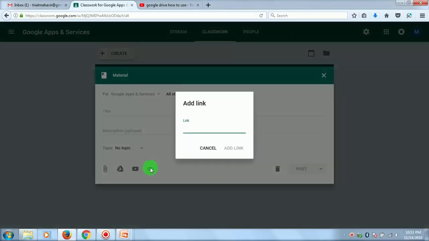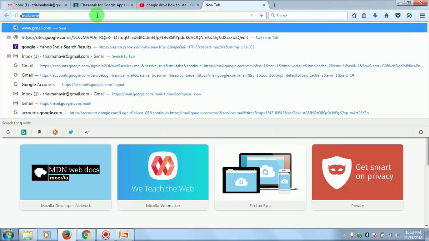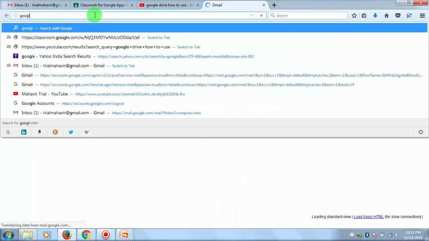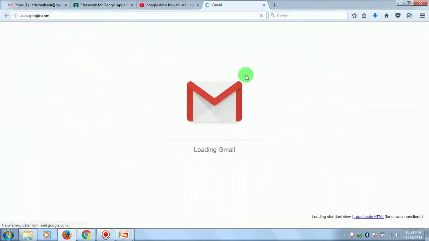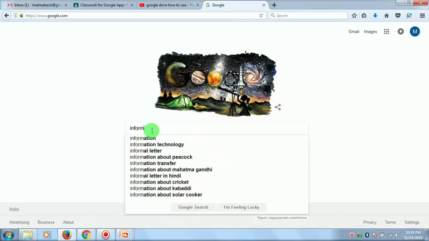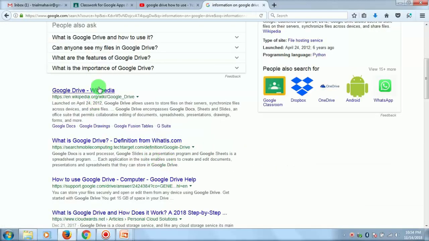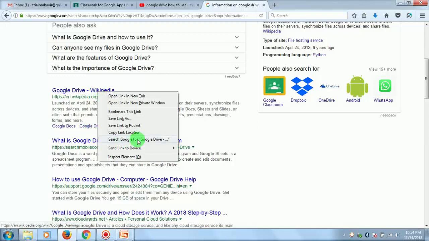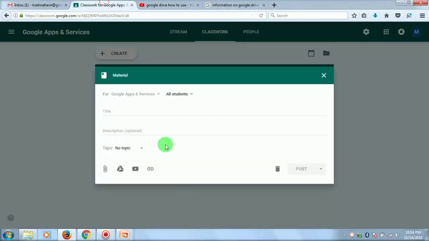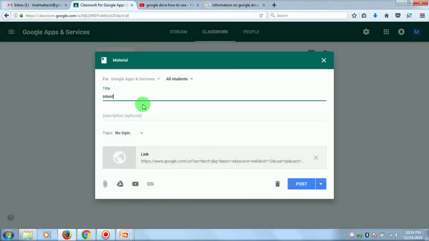You can add a link of some web page. So in case you find some good web page or website on the topic that you are teaching to your students, you can also share the link of the website. Say I'll check for information on Google Drive. So I find this as a good link for this. So I select the copy link and come here and click on the link, paste, and click on add link, give some title, select the topic, module 1, and click on post.